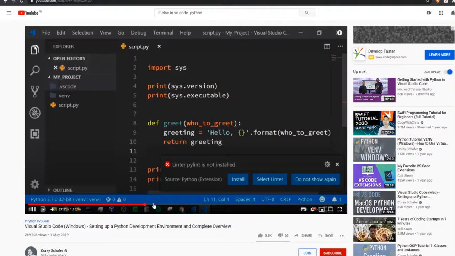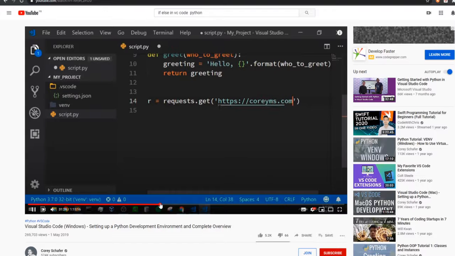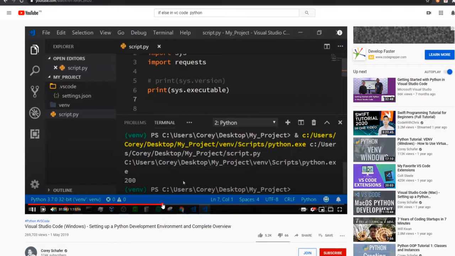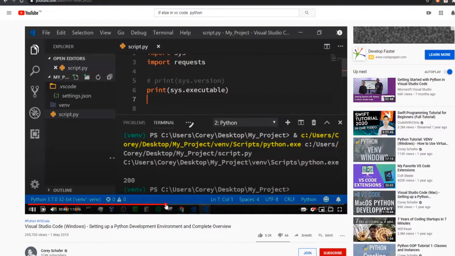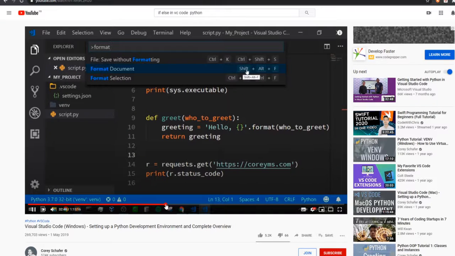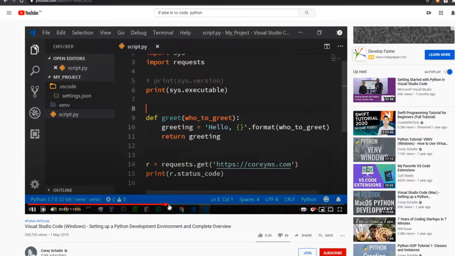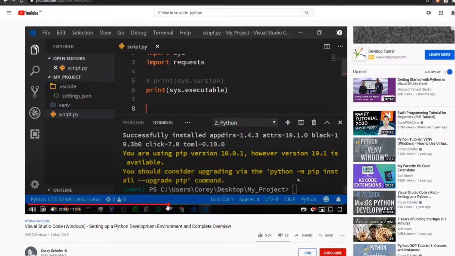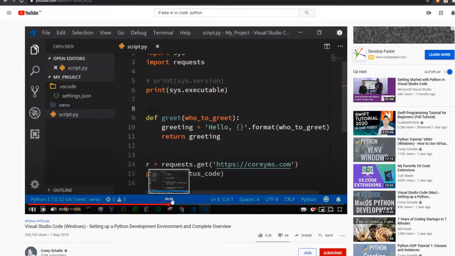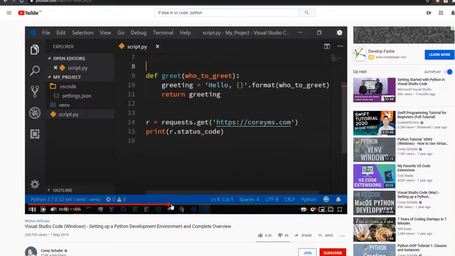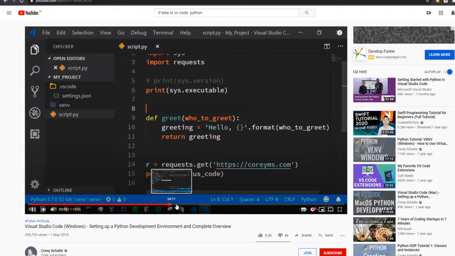Now, if you're using a virtual environment that's located somewhere else, I'm going to print out the status code environment, and then print this out. So we can see here that the format shortcut is Shift-Alt-F. So with that installed, we should be able to format our code just by using that Shift-Alt-F.